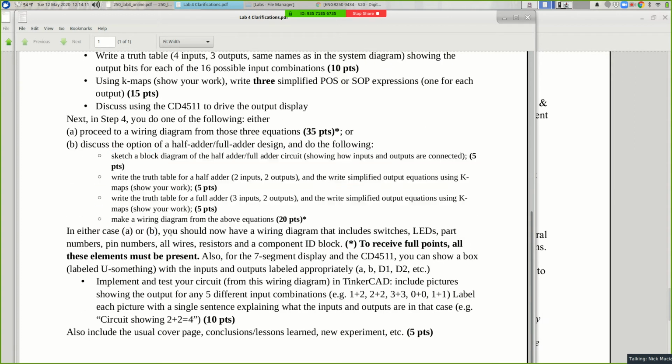Okay, whichever way you go, now you've got a wiring diagram, and I want that to be a wiring diagram that includes pictures of the switches, properly connected, all of the LEDs, the resistors, the power connections for the switches and the LEDs, part numbers, right, U1, U2, U3 on any chip, inverters, AND gates, and so on, pin numbers where you connect to any of those chips, and all the wires, and a component ID block. Okay, and you got to have all of those.